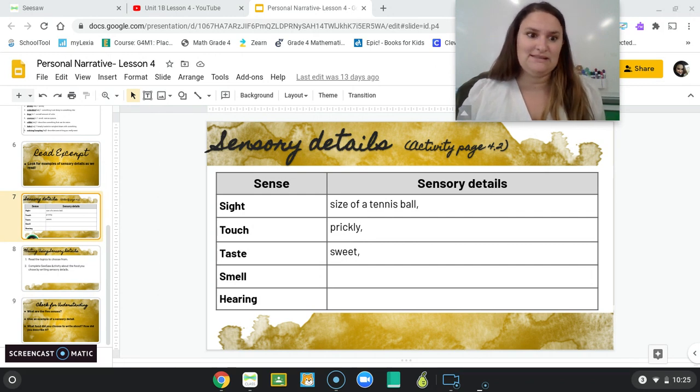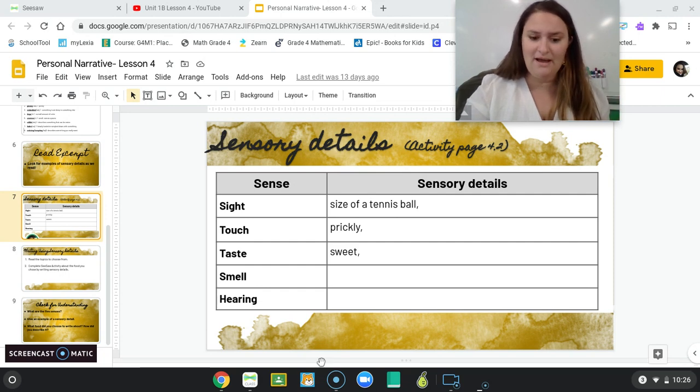So an example for sight: the guava was the size of a tennis ball. That really gives you a clear image of how big it was. Touch: it was prickly. That's weird, a fruit that's prickly. Taste: it was sweet. So there are all these different examples in the text. You can go back to the video and find some more. But again, you don't have to submit this to me for work.